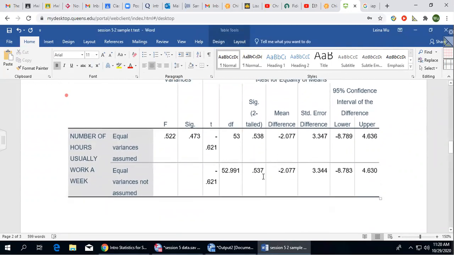What we need to do is, since we are not assuming equal variances or standard deviations, we should be looking at the second part, Equal variances not assumed. And let's check the t. The t statistic is given as negative 0.621 with degrees of freedom 52.991. And this is the p-value.